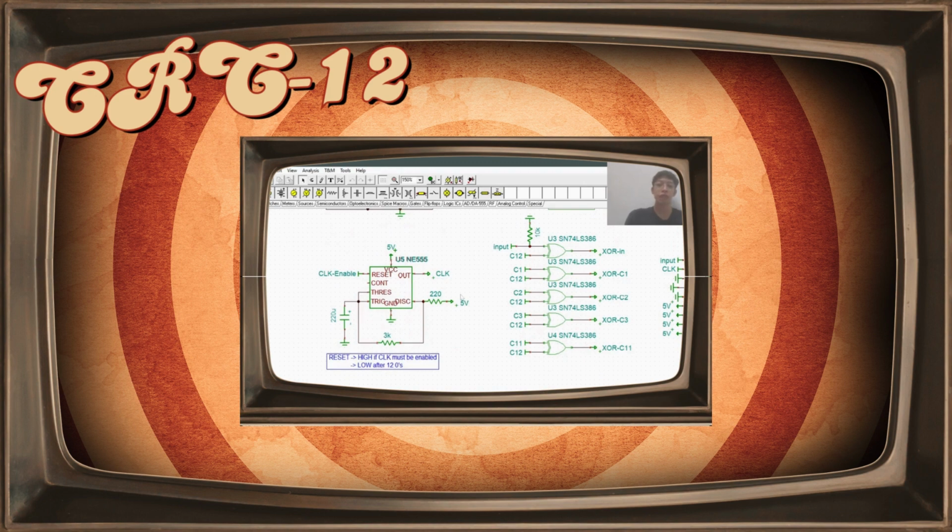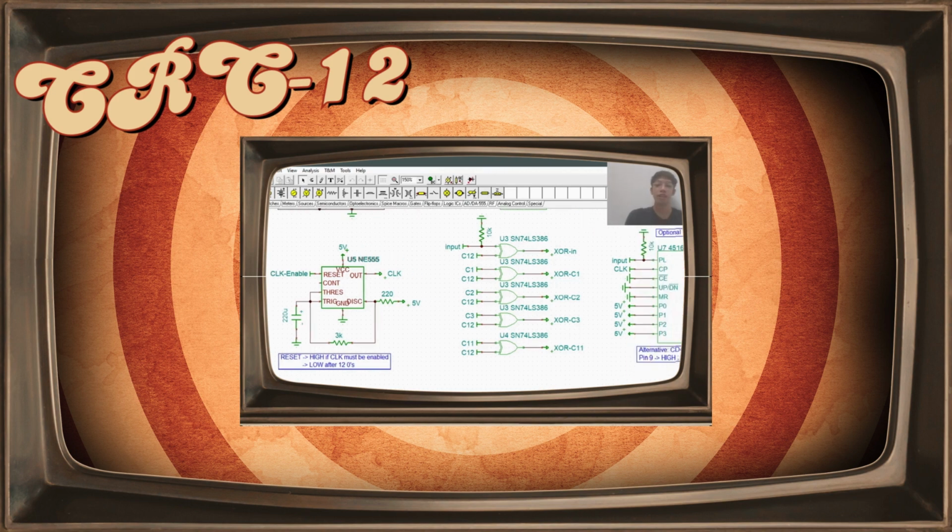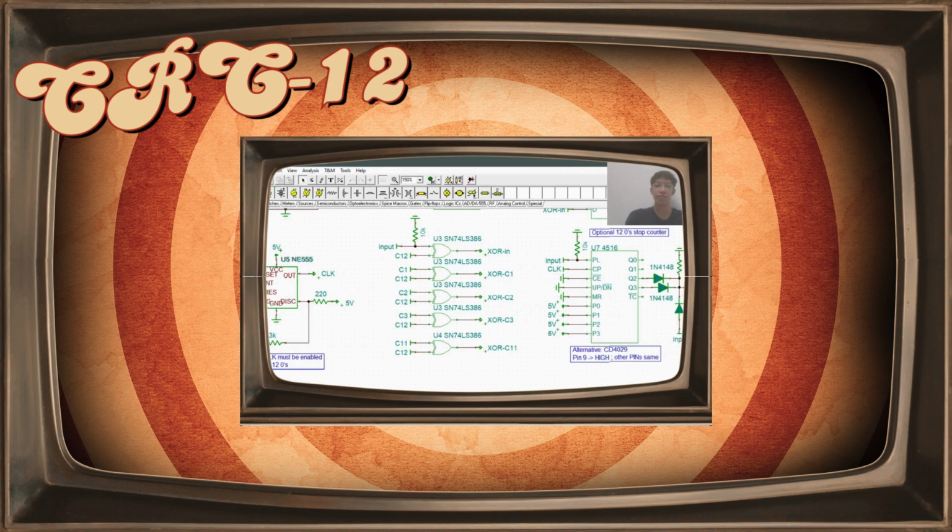Next, we have this 555 timer here, which will serve as our clock. Do take note that the reset pin is connected to clock enable, which is crucial later. I will be discussing why. We also have a little note here regarding the reset pin. If it is high, the clock must be enabled, and the reset must be low once the appending of 12 zeros to the input has been done. Later, we'll discuss more about that.